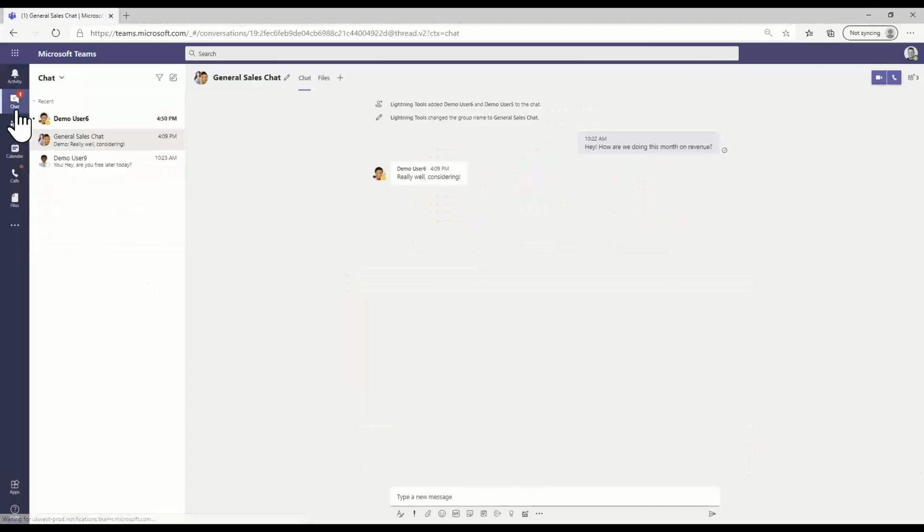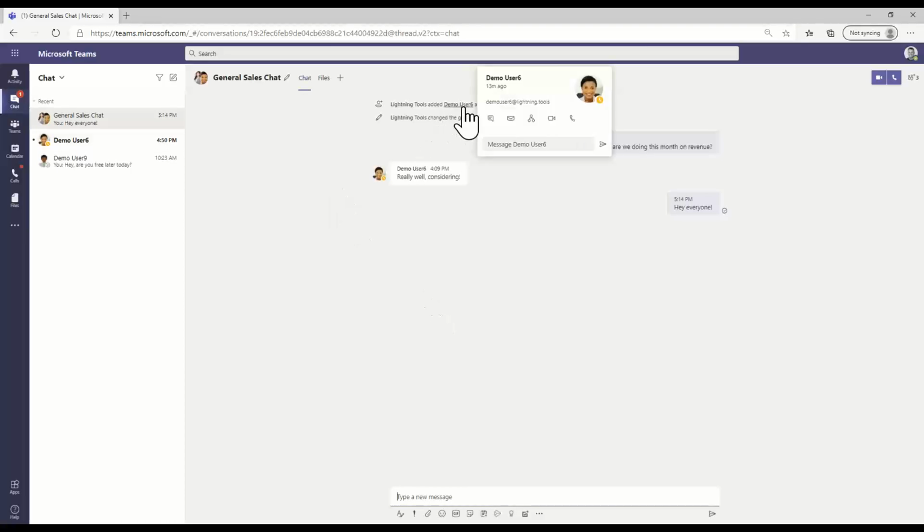As we click onto the chat here, you can see there's a chat called the General Sales Chat. We can click onto that one. That was a named chat, and I can type in my message here. So I'm just going to put in, hey everyone. Okay, so that's gone into everybody who happens to be a member of that, which is, as you can see, Demo User 6 and Demo User 5 at the moment, and we can share files and that type of thing.